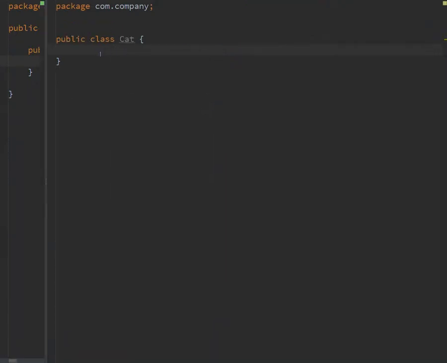Okay, this is the class of cat. See right here. When we're creating a class, it has to start with a capital letter. Okay, public class. I'm gonna explain what public means in a future tutorial. I'm also gonna explain what this means, package.company, in a future tutorial. But for right now, I just need you guys to understand what a class is and what an object is.